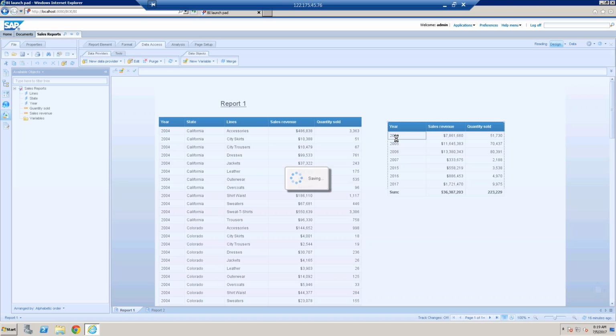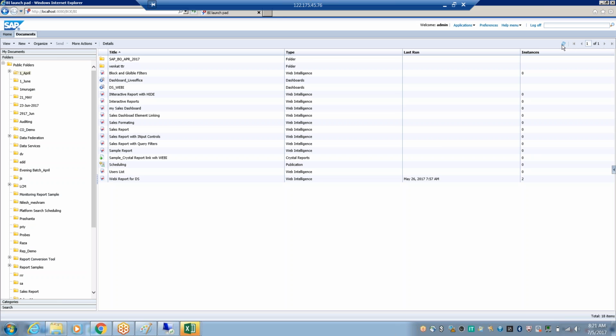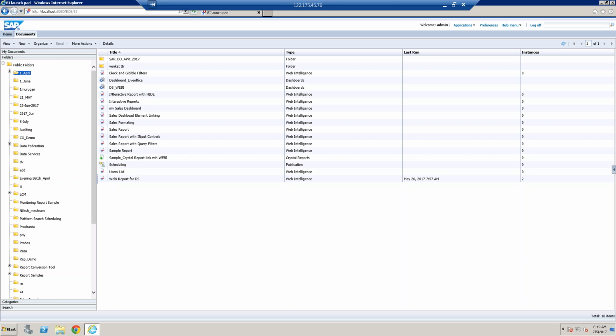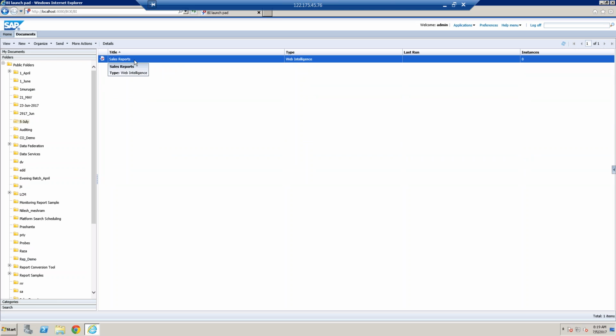Once you save it into the public folder, any user can access that report. So I'm just closing this. Refresh the folder, because I just created a new folder, which is not appearing. So you can just refresh that. Now I can see the 5th July folder. Go here and you can find the report which I created now.